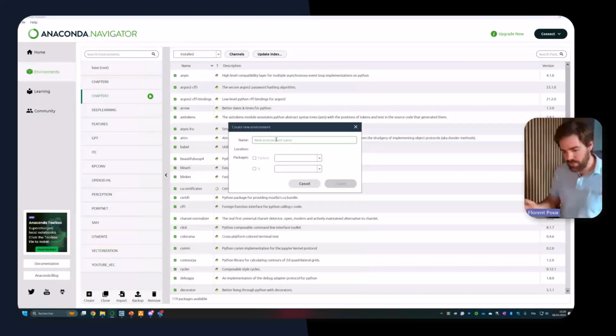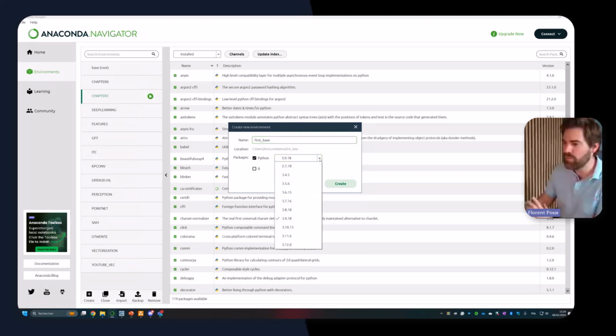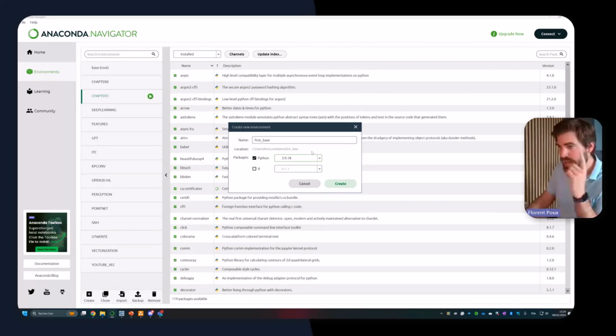You create an environment called, for example, first base or first touch. You install Python 3.9, which is very good. I don't recommend taking the latest version, especially when you use a lot of libraries. It's very often that you will have something that breaks or is not supported. So sticking with 3.8, 3.9 is good. 3.10 is okay, and above it's a bit much with 3D processing. And once you do that, basically it will create your environment.